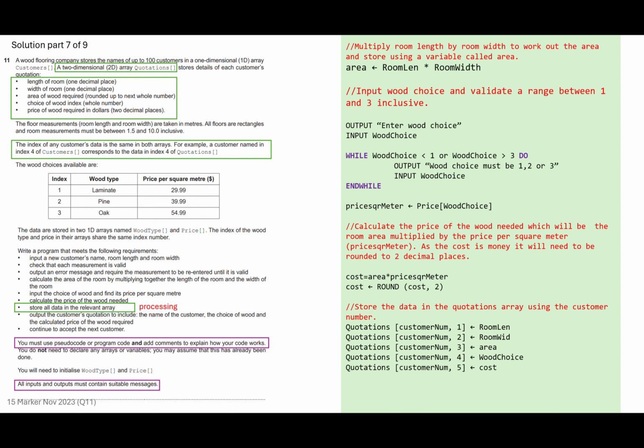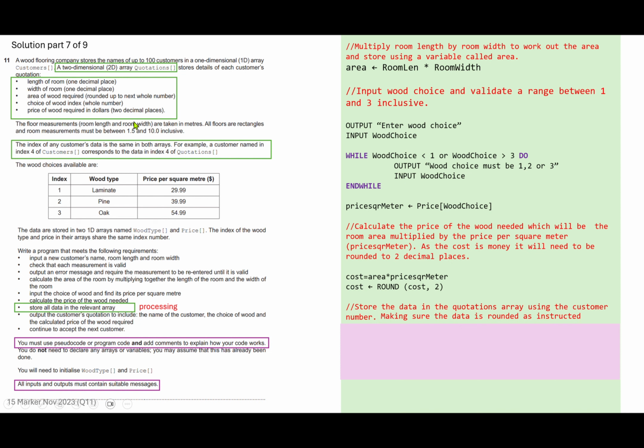Except what we haven't done here is make sure that we've addressed these points. Make sure the data is rounded as instructed. Okay, so I wanted to separate the two parts so we try and get our head around the array part first. So this time the change is I'm just taking room length, but I'm rounding it to 1 decimal place because it tells me here the width of the room to 1 decimal place, area is to the whole number, so it's just rounded to 0.